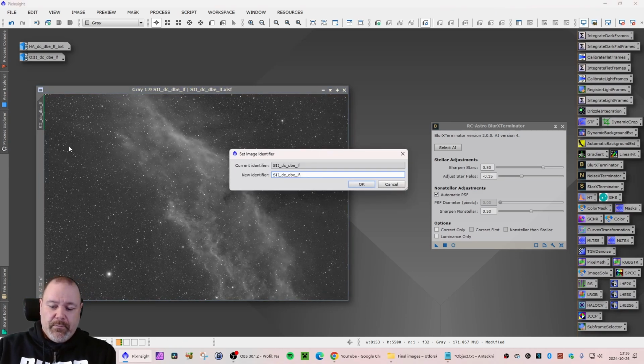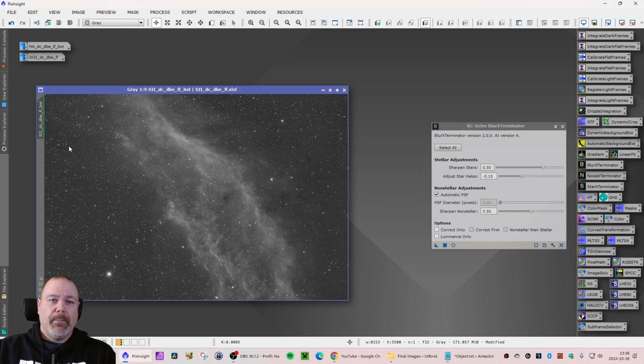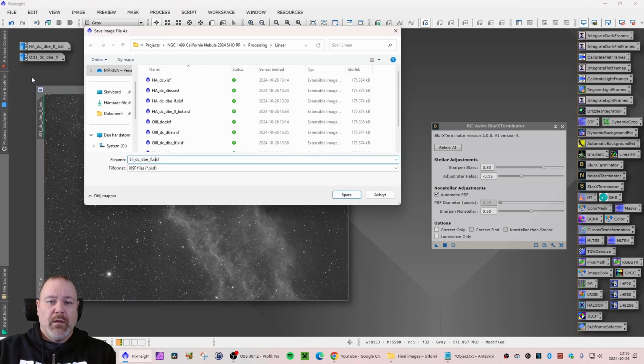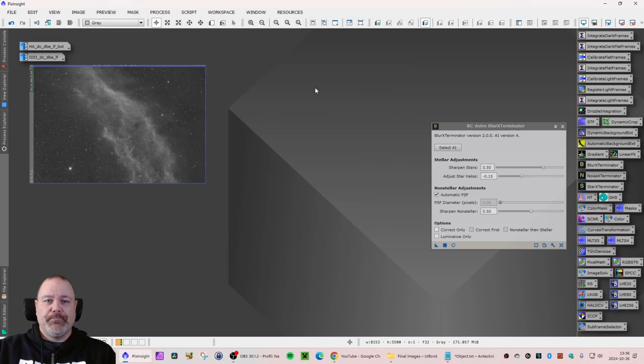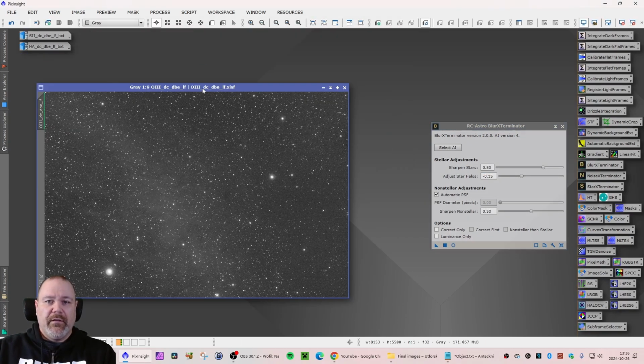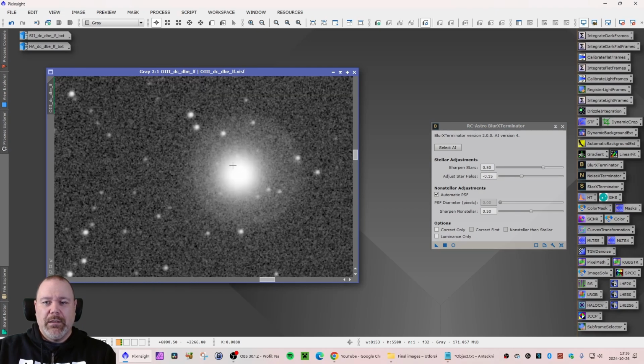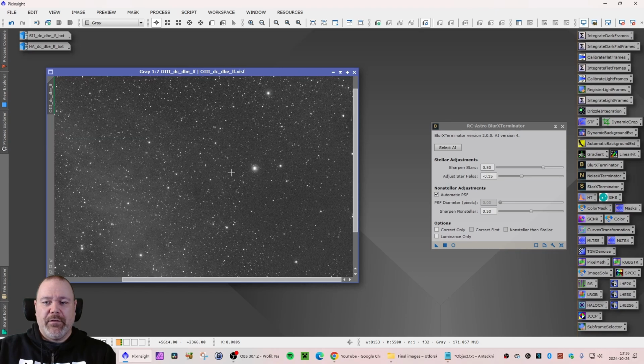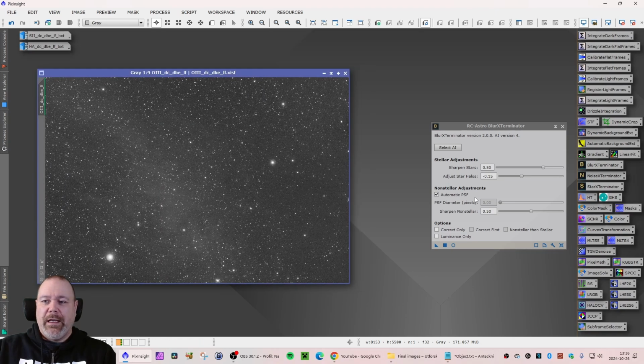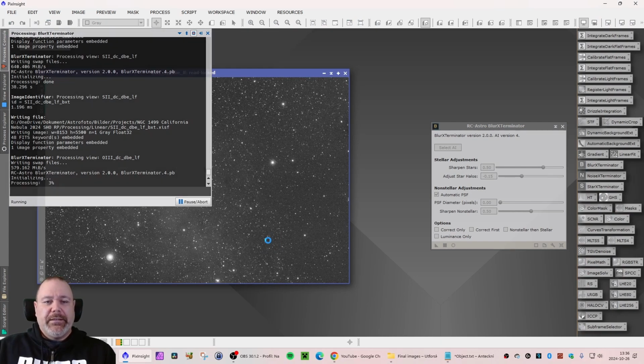That has completed. I will save that BlurXTerminator. And the O3. On this one you can see that we have a big halo problem here, so we definitely want to have the halo settings on this BlurXTerminator. I will also try to remove some of these halos before moving forward.